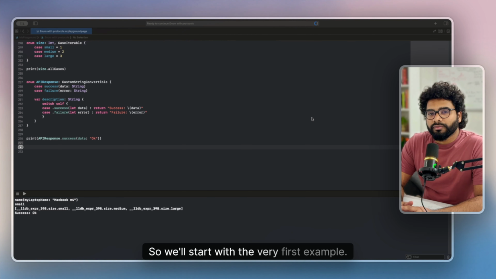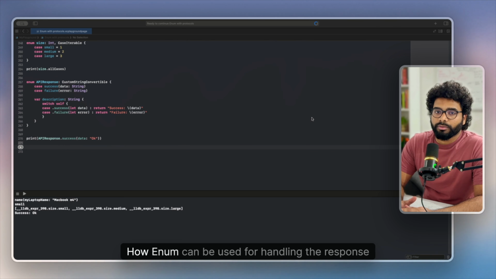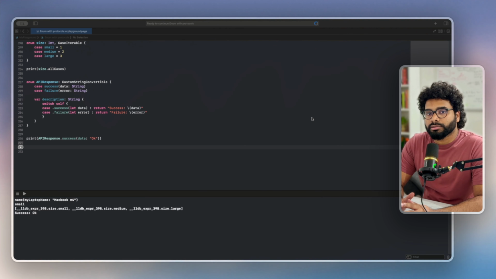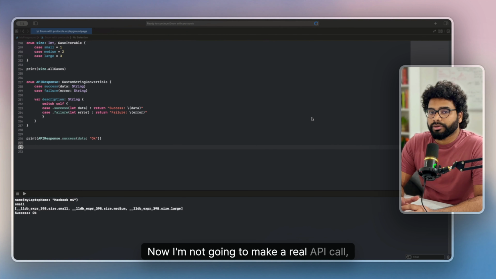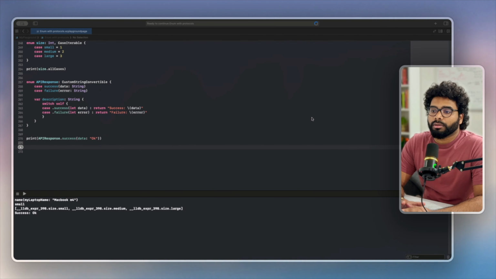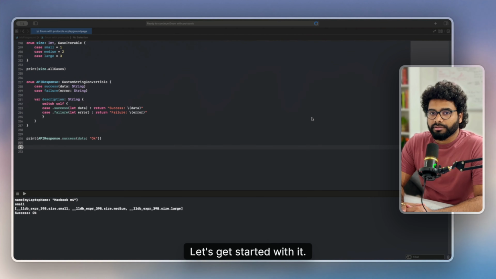So we'll start with the very first example, for API calling, how enum can be used for handling the response that we receive in the API. Now, I'm not going to make a real API call, rather I will simulate the API call. So I will write code for that. Let's get started with it.